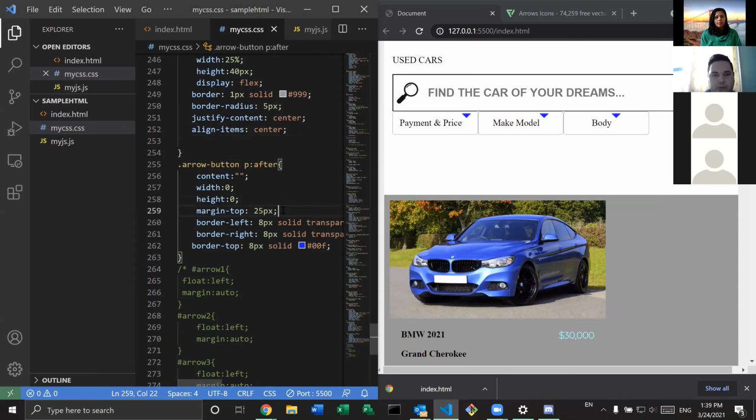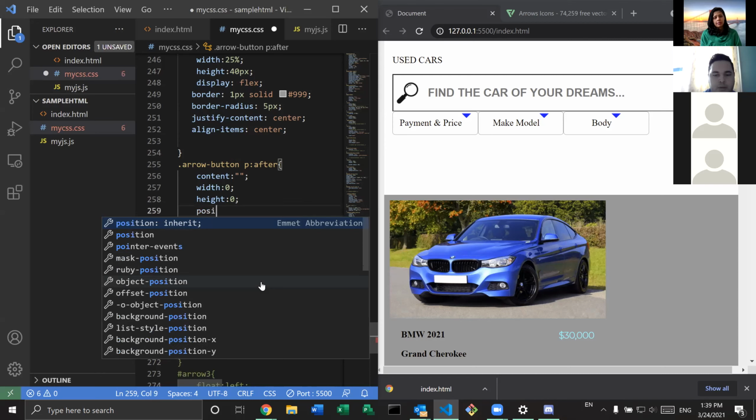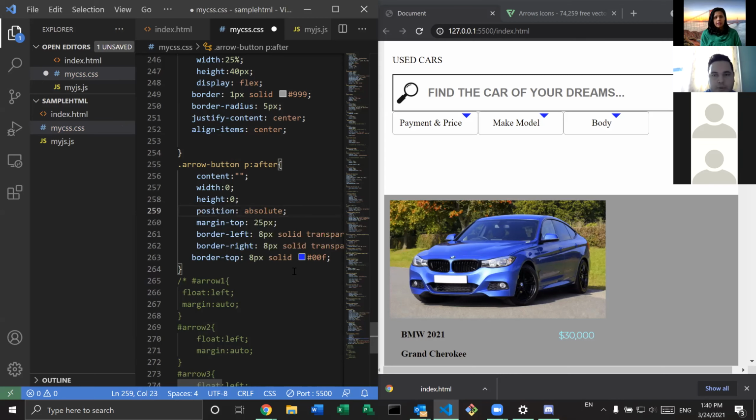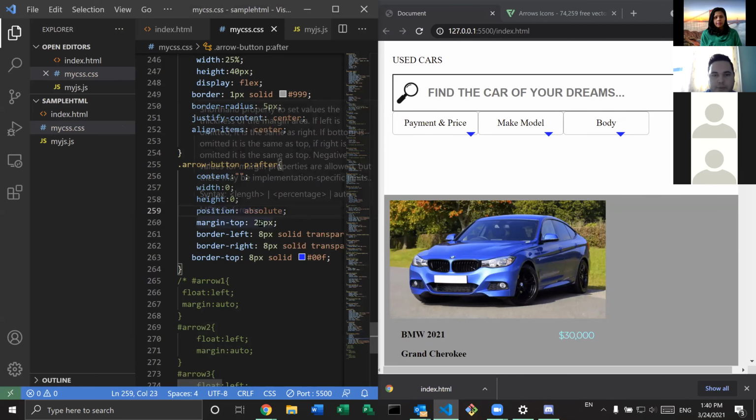All right, so that's not working for that part. Let's say position absolute. Then we can move it around as we please. So that was too much. So maybe 15, 10, 6. All right, that looks all right.